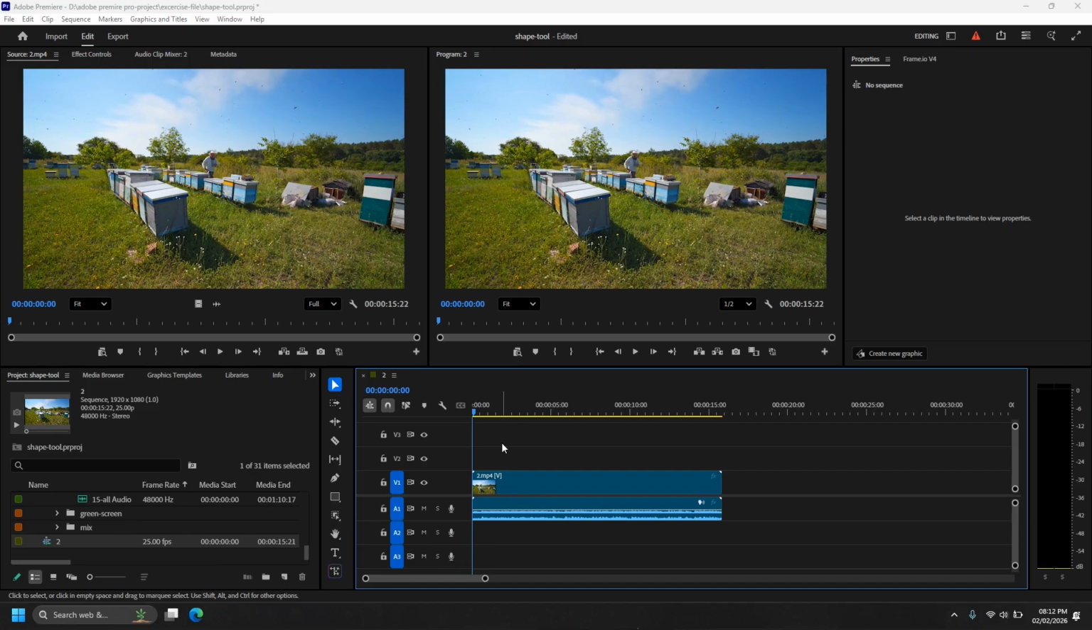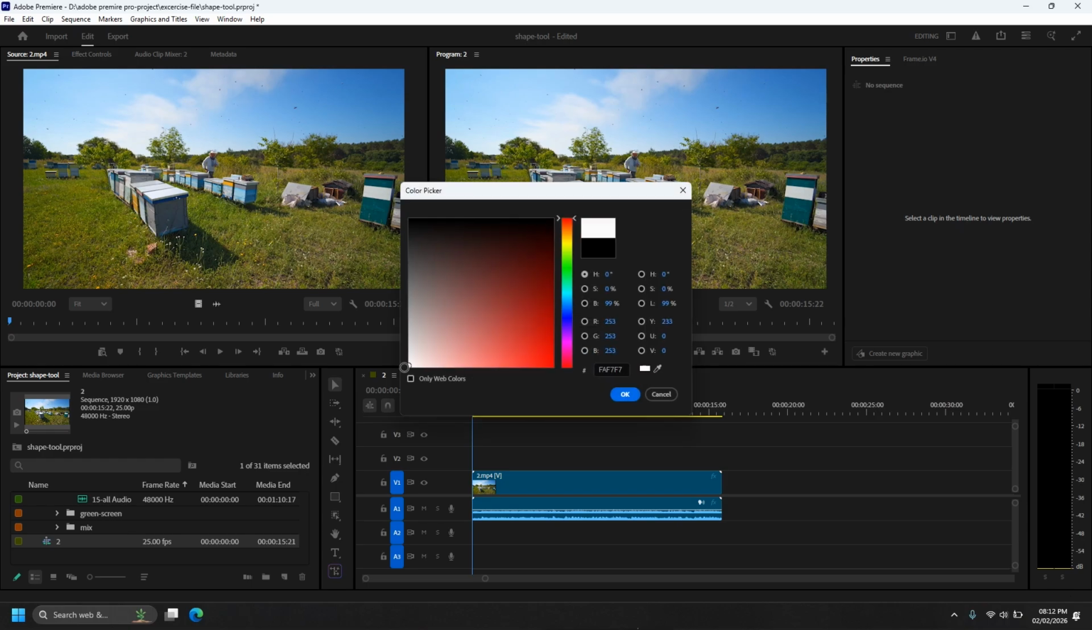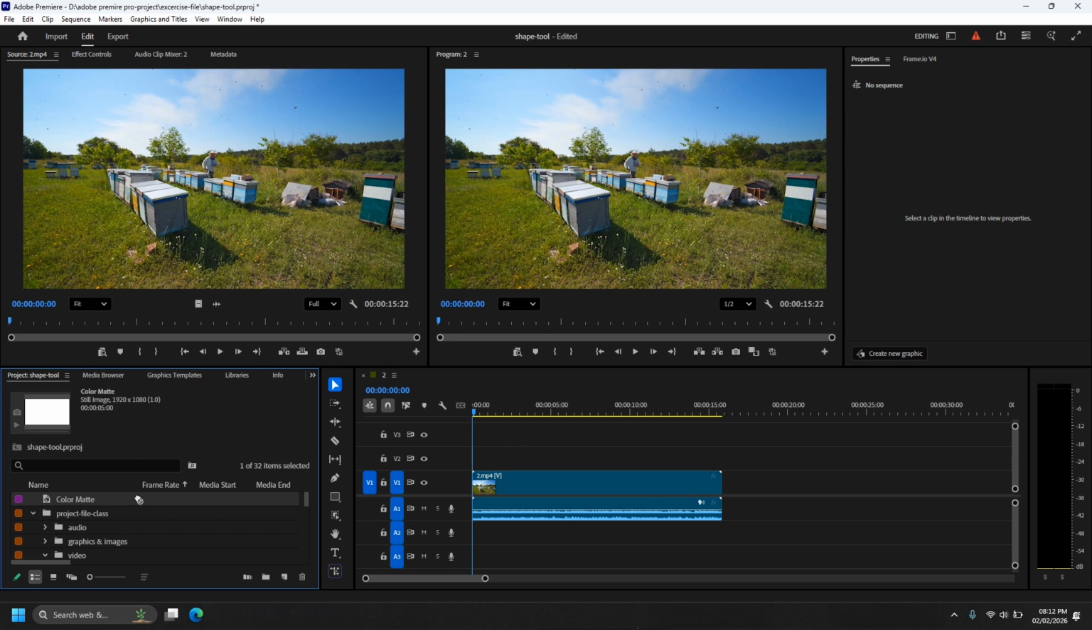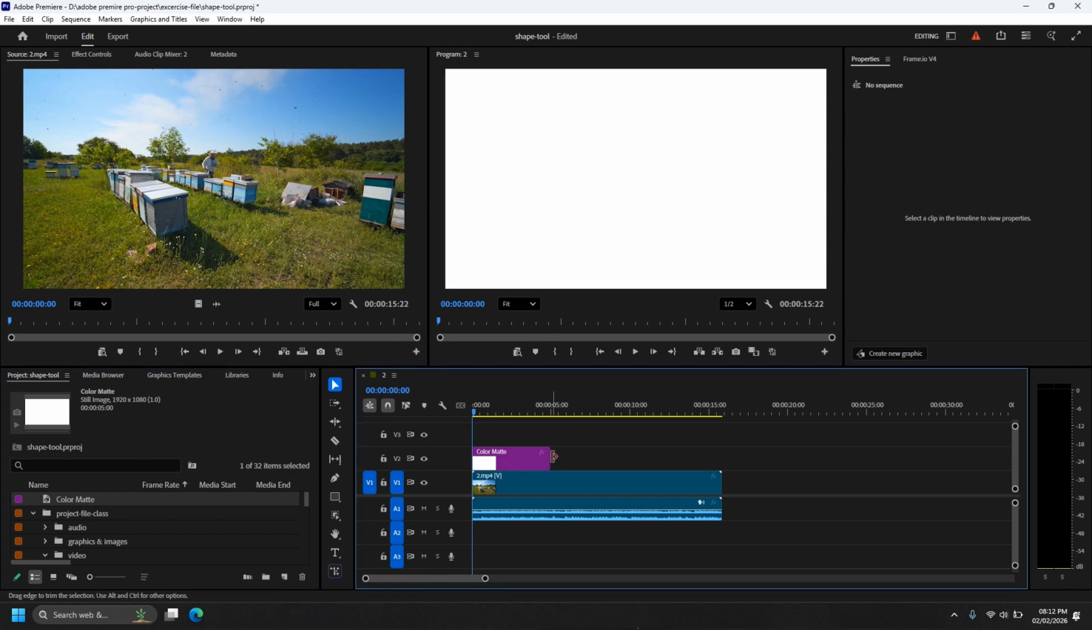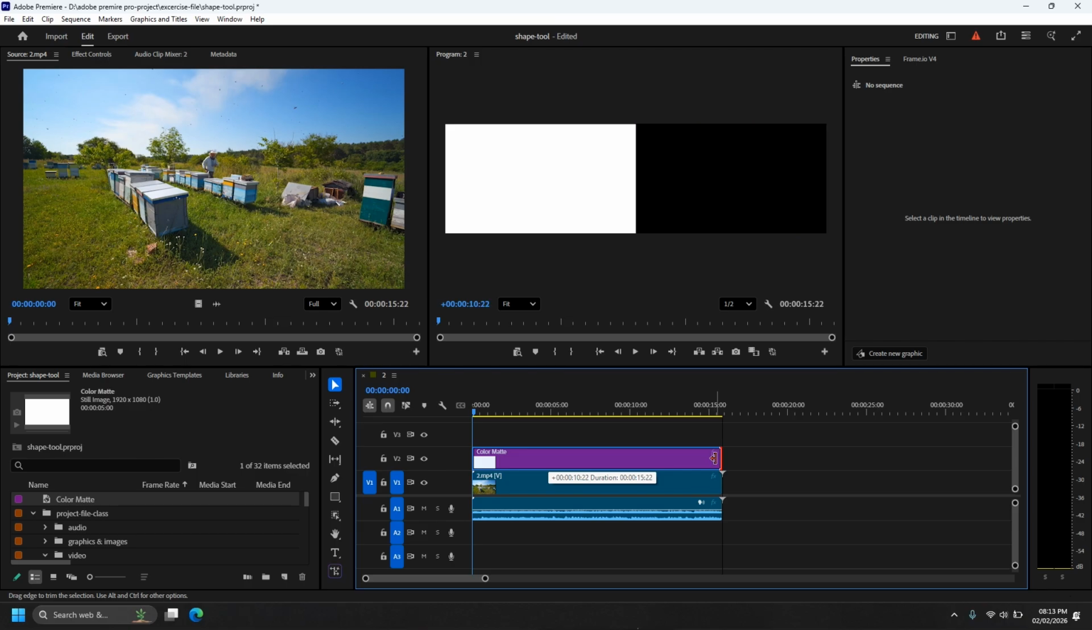To help you understand this clearly, first let's create a color matte. Create a new color matte. Choose white color. And drag it into the timeline. Now extend the color matte to match the duration of the video by dragging it until the video ends.